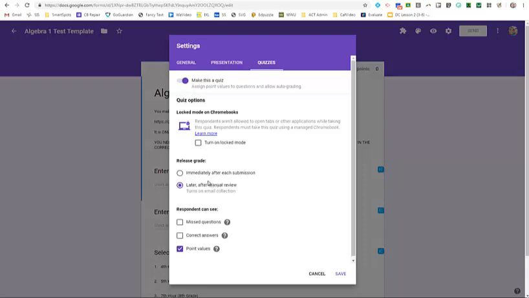And then you have a choice to immediately release their grade or after you've looked at it. I have to go through and manually grade several of my questions because there are different variations of the exact same answer. Also, anytime you're putting a short answer, they might accidentally put a space at the end, and if you didn't account for that, it'll count it wrong, things like that.